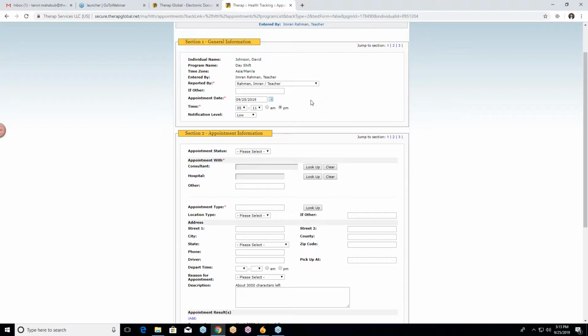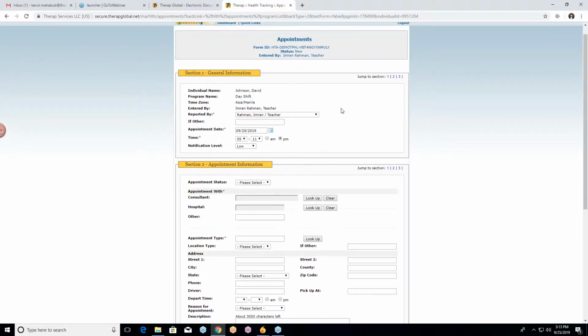If the user is entering information directly here, the user name will be pre-selected here. If the appointment is being entered by a user other than the reporter, by another user, you can also type his name here.